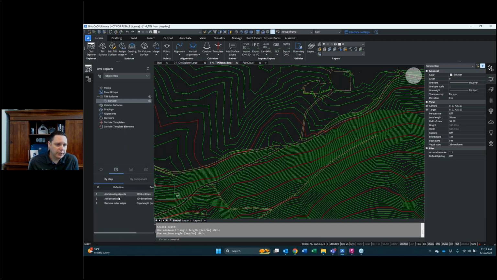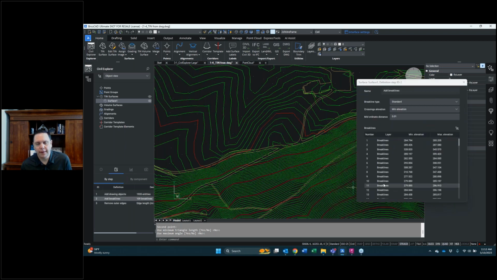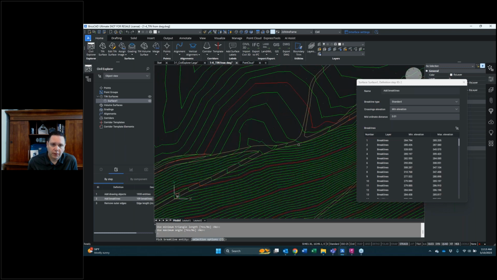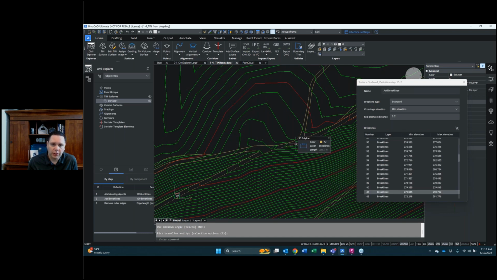If I go back to the definition and go to the definition for add break lines and just double click on that, I get a list of all the break lines that we added to the surface. And if I wanted to figure out which one of these was this particular break line, maybe from the drawing, I can use this button to pick it from the drawing. Go ahead and I'll pick this 3D polyline, and it shows me that's break line number 41. And we could have went the other way as well. I could have right-clicked on it and either zoomed to it or just selected it to highlight it.